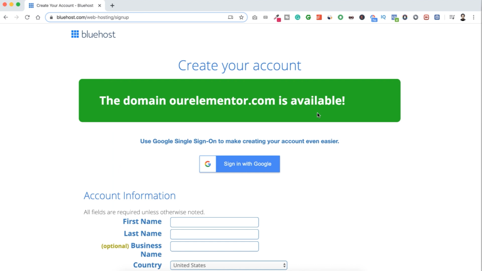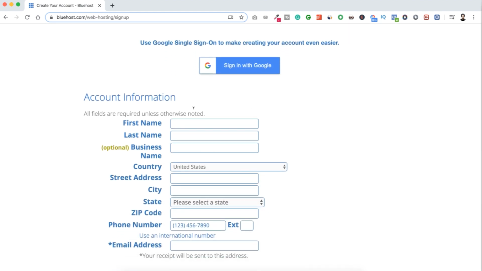So it says the domain elementor.com is available. That's awesome. Now scroll down. Here you need to put your account information: your first name, last name, business name, country, street address, city, zip code, phone number. And here the email address is very important because after completing the purchase, a receipt will be sent to this email address.